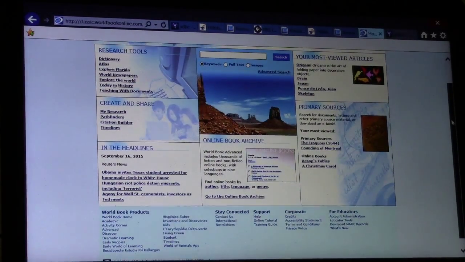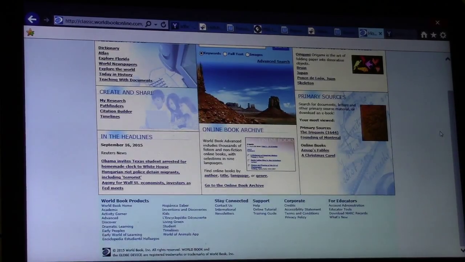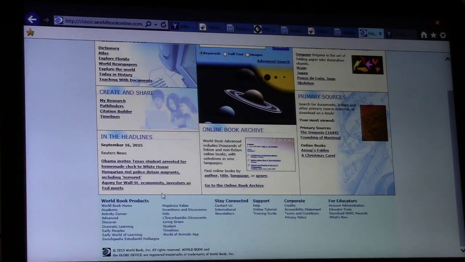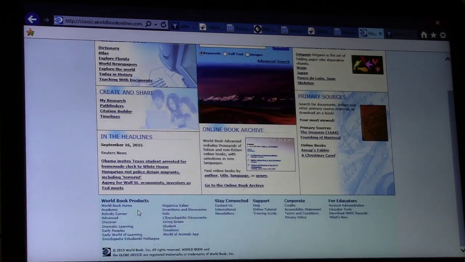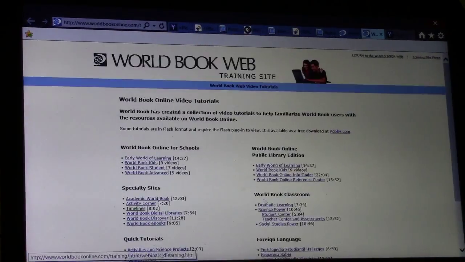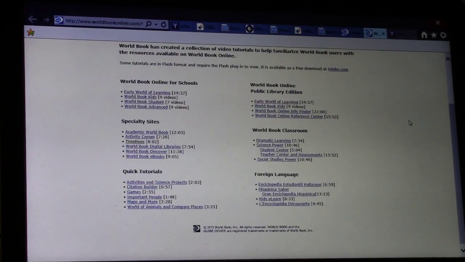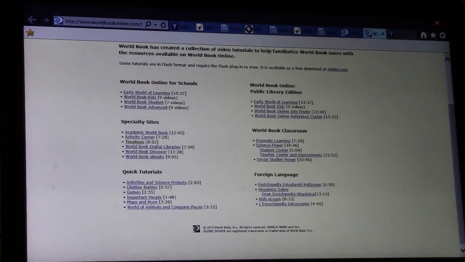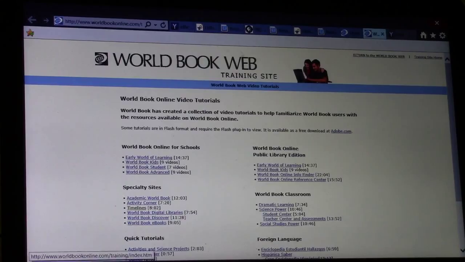Alright. In the main page, on the bottom of, this is Worldbook by the way, we have different areas. You have the Worldbook products down here. Okay. If you need to go back to a different Worldbook, Discover Worldbook or Early Peoples or the Spanish one, you can click on that. You can also have tutorials under support. I'm going to click on online tutorials. There's a list of videos that you can learn from, not just from this video here or the handout. You have all these lists of videos that can help you out.